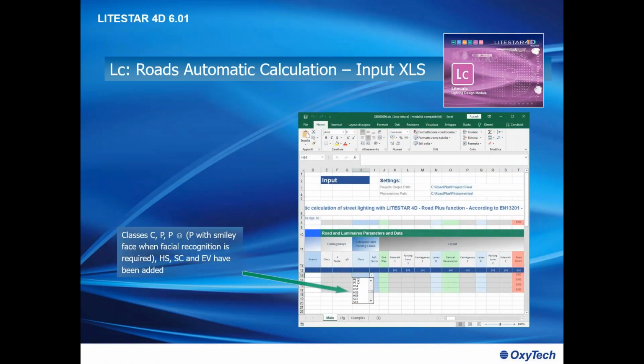In the same way, the set of classes for the sidewalks and the parking lanes was also extended. So we included the C, the P face, the HS, the SC, and the EV classes.